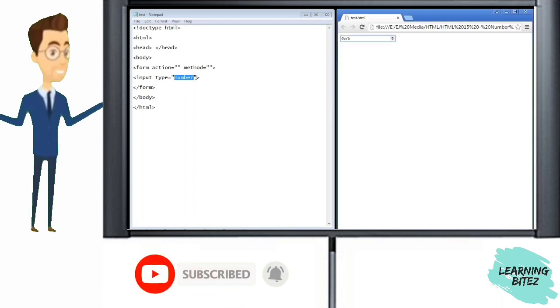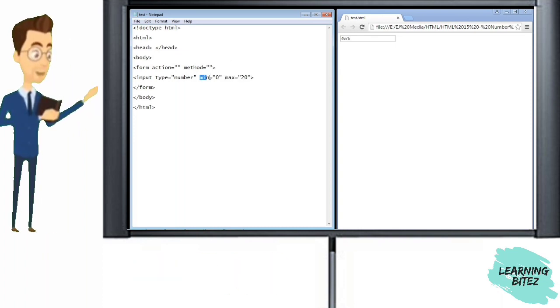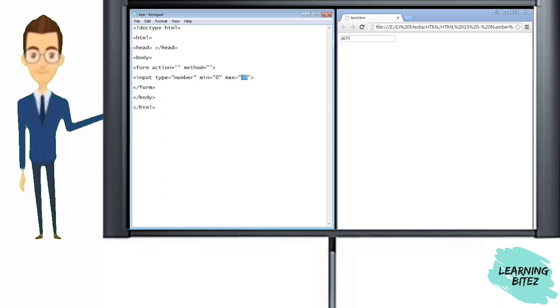So we'll go back over here to our HTML, and I'll just copy and paste this in here. So again, we're using the minimum attribute and the maximum attribute. And we're going to set this to 0, and we're going to set this to 20. Well, let's bump that up a little bit. Let's set that to 50. So the only numbers now that the user can enter are a number between 0 and 50. That's all that will be allowed.